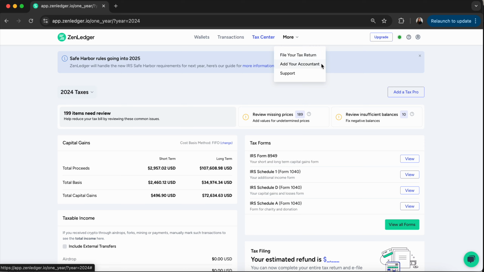You can add your accountant here if you have an accountant or a tax professional that you would like to send an invite to so that they can view and work in your ZenLedger account. You can do that there, or if you're partnering with one of our tax pros, you can send them that invitation through this button here.